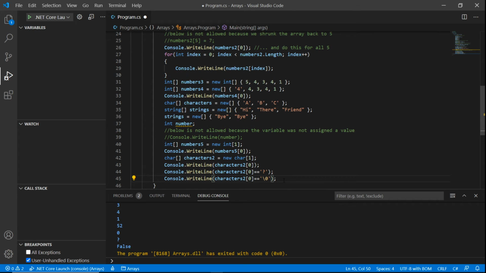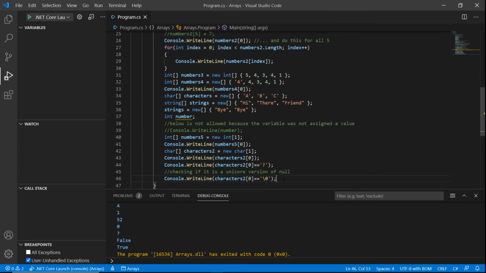This is checking if it's the Unicode version of null. So when we run this, we get a true. So that's how you would check whether the member of an array for a character was initialized.